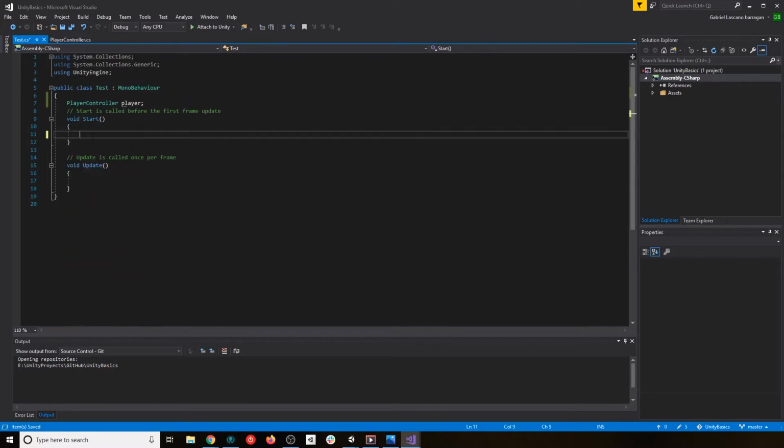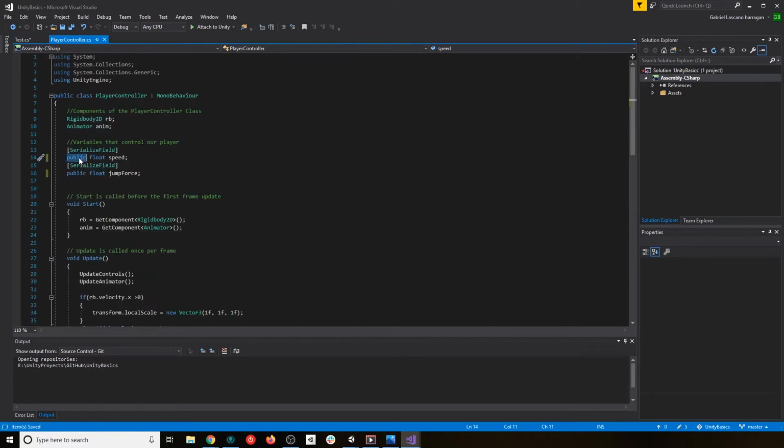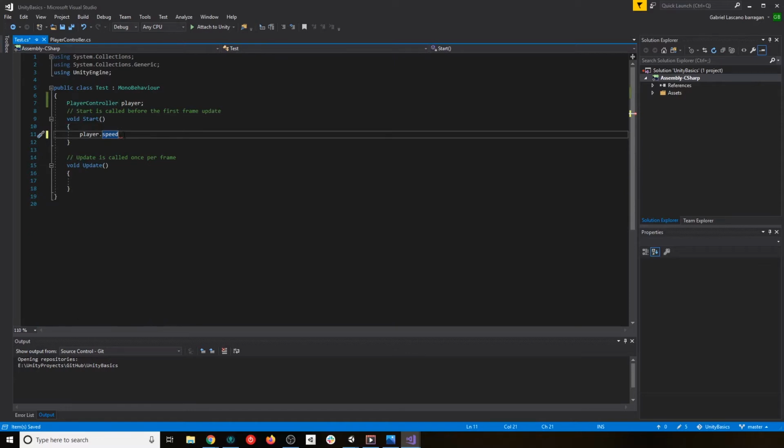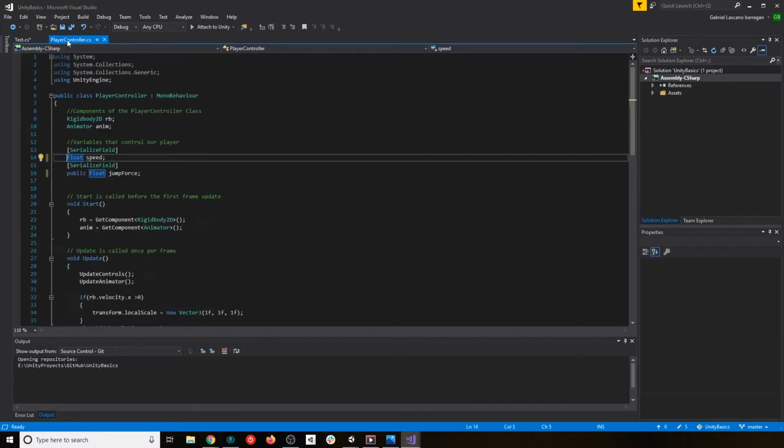I will be able to say player dot speed, and it's now showing because it's a public variable, so I'm able to access it. If I change this back to private, this is gonna throw me an error saying that player controller speed is inaccessible due to its protection level. So that's why in this case I don't need that variable to be public. It doesn't make much sense for me to make it public, so I just leave it as private.